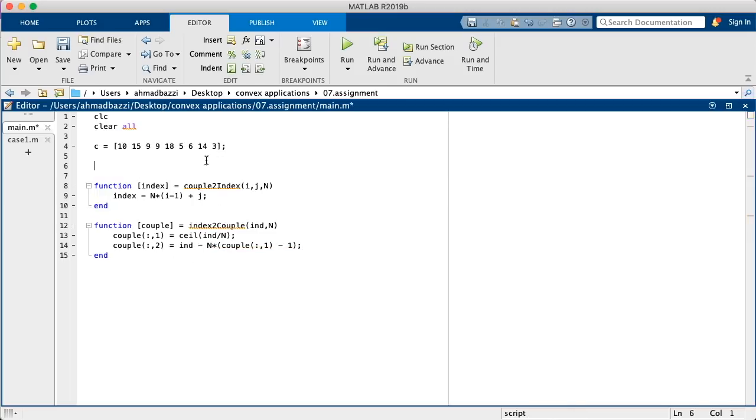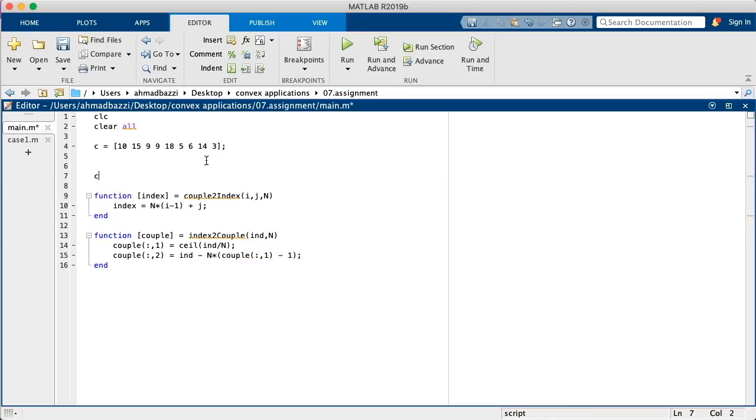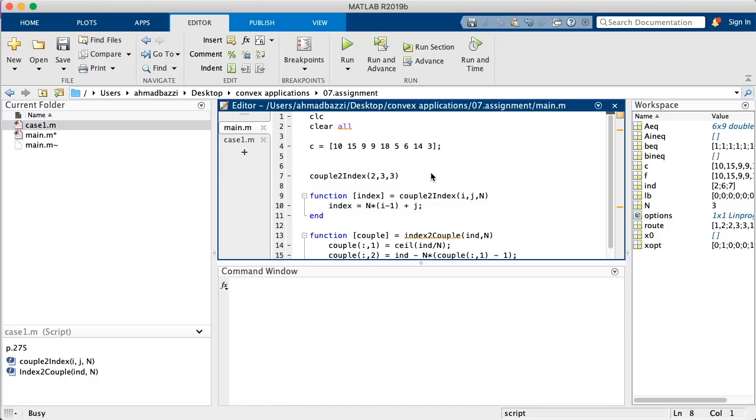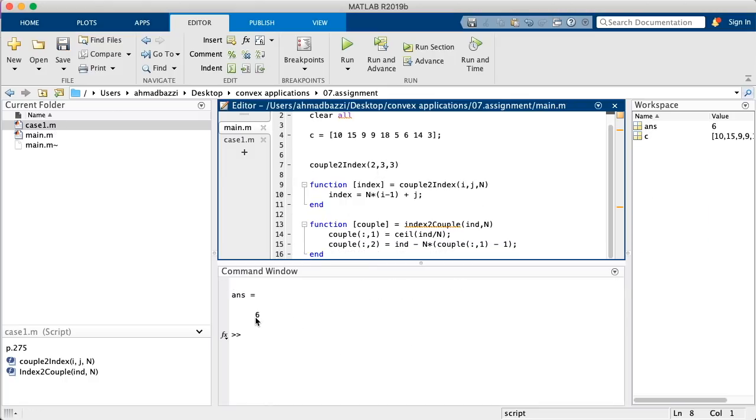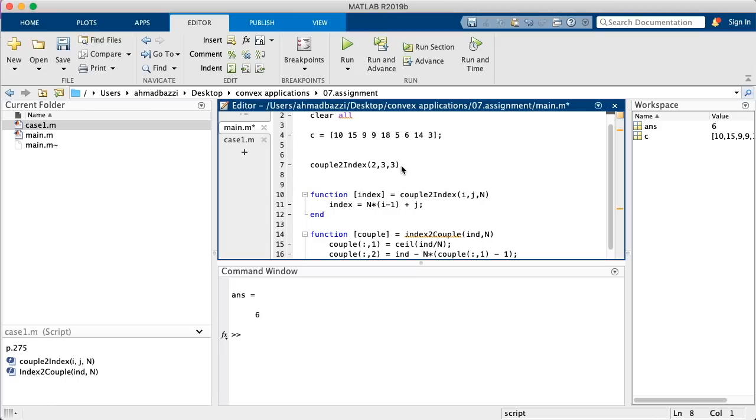So if you want to test those functions, let's say couple to index 2, 3, I'll pass it 3, size of the problem. So for 2, 3, you get 6. And let's do the inverse operation on 6. It gives me 2, 3, okay?